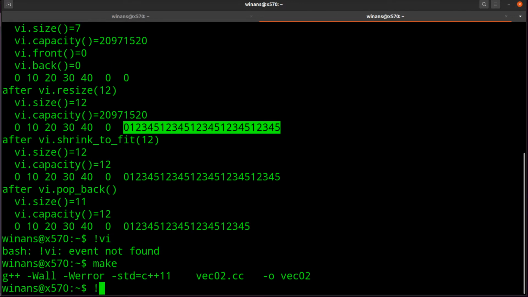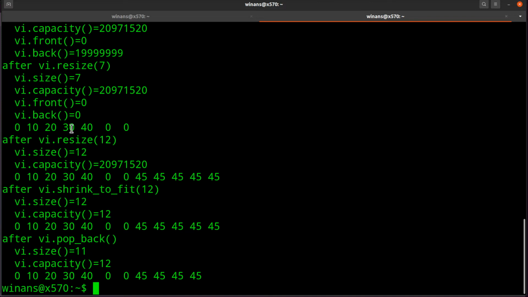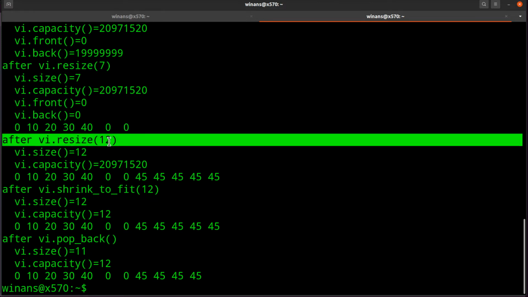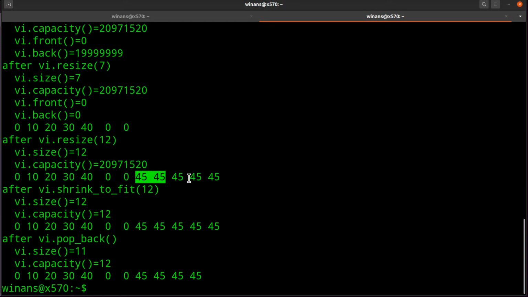Let's go ahead and run it again. All righty. We reduce it down to 7 and print it out. We increased it back up to 12, and now you can clearly see the new elements that were constructed were initialized to all those 45s, all right? Now, the next piece of code calls this shrink-to-fit function.